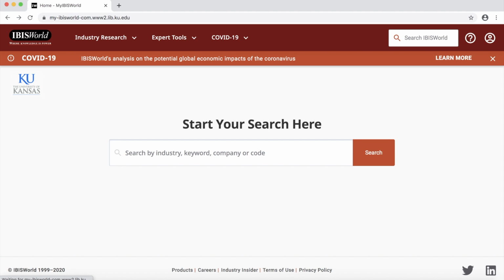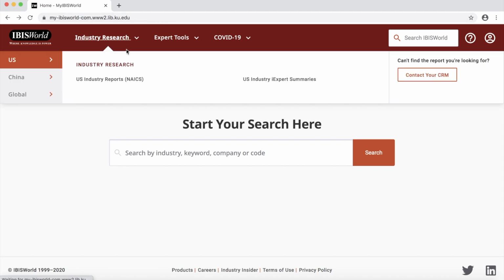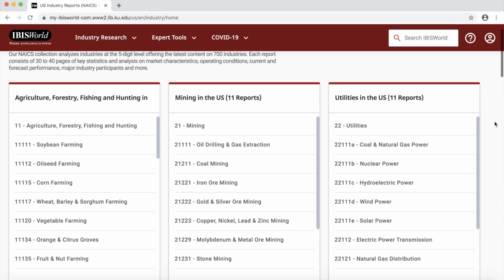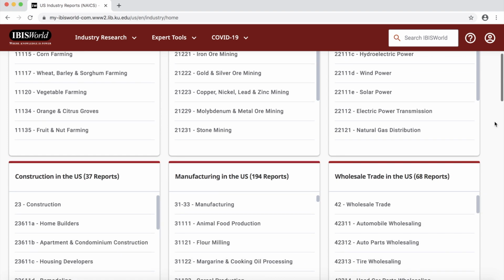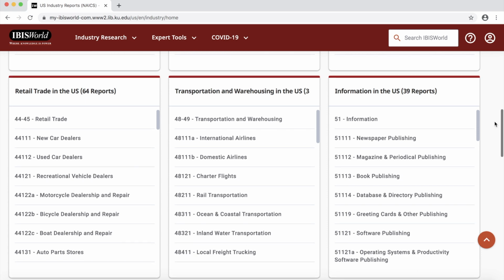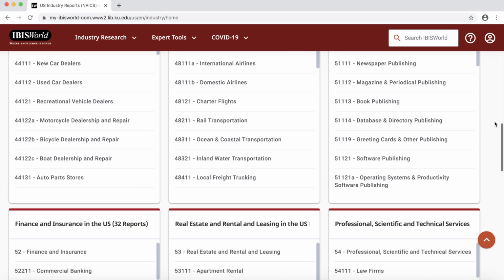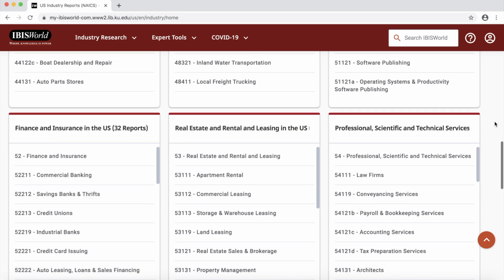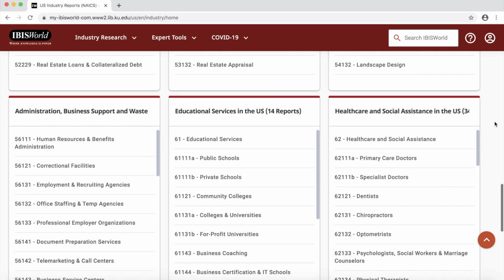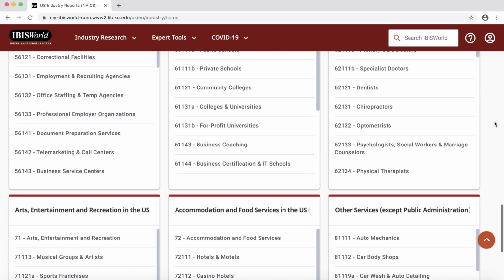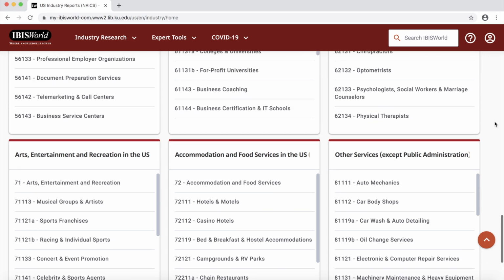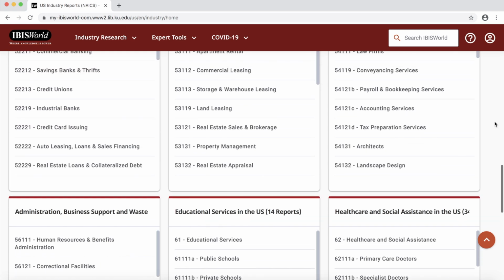What I prefer to do is click on the U.S. Industry Reports link underneath the Industry Research tab and browse through the industry sectors and specific industries to find the industry in which I am interested. The industries here are organized according to what's called the NAICS, which stands for North American Industry Classification System. This system was developed by the federal government to organize and track industries and the specific companies that operate within these industries. Each industry has a specific number, so it's easy to file and monitor information about each industry.